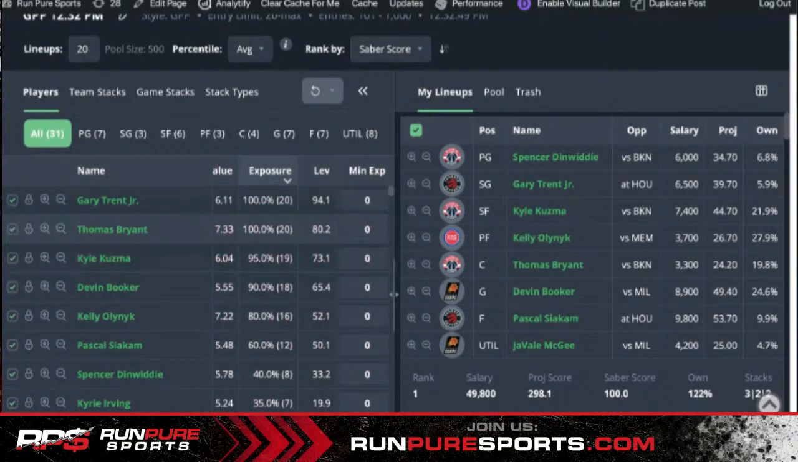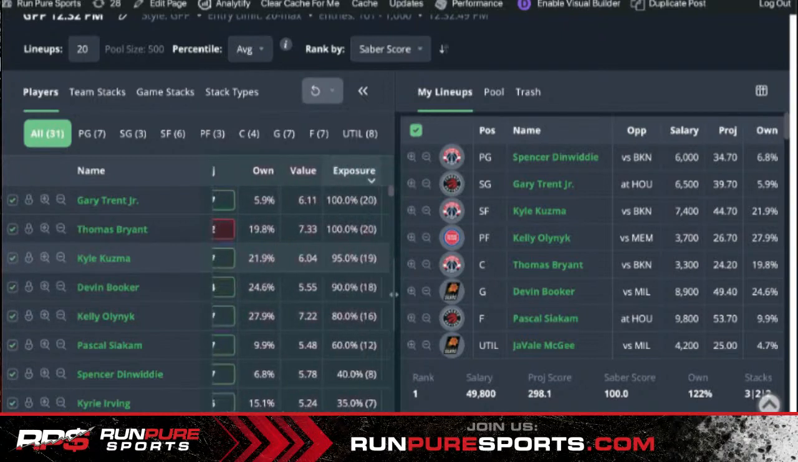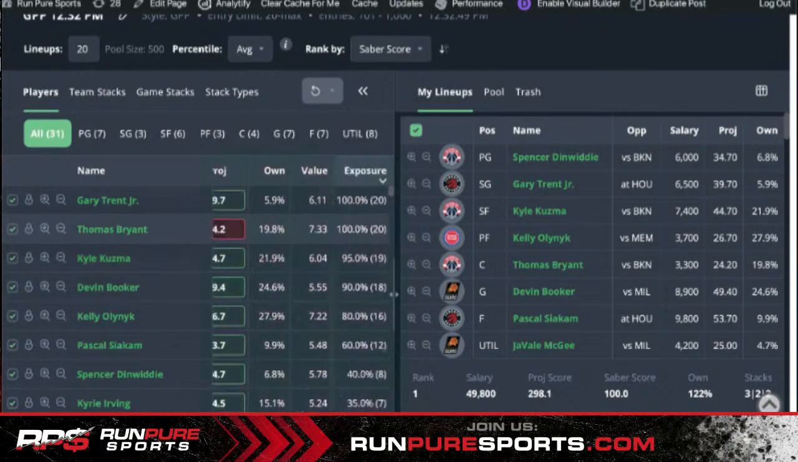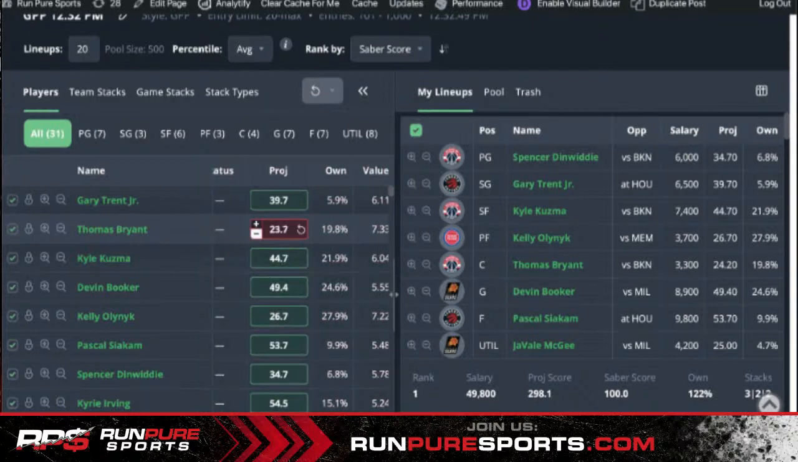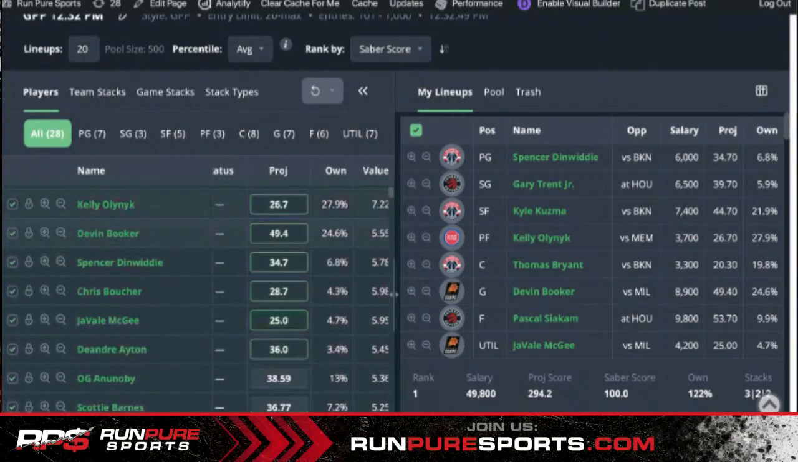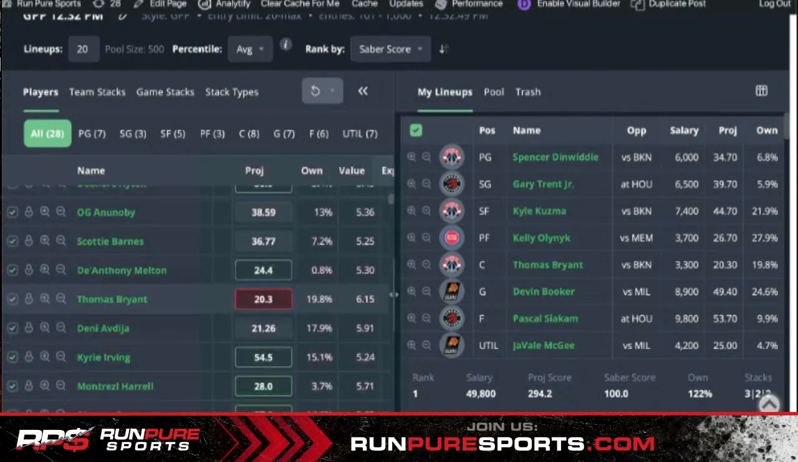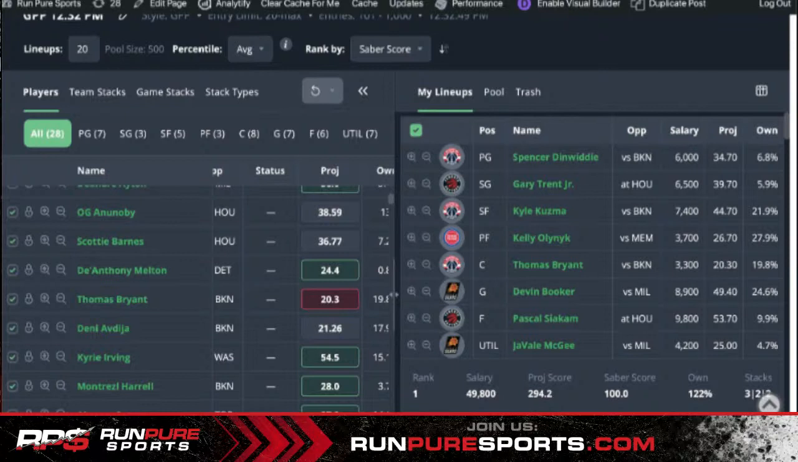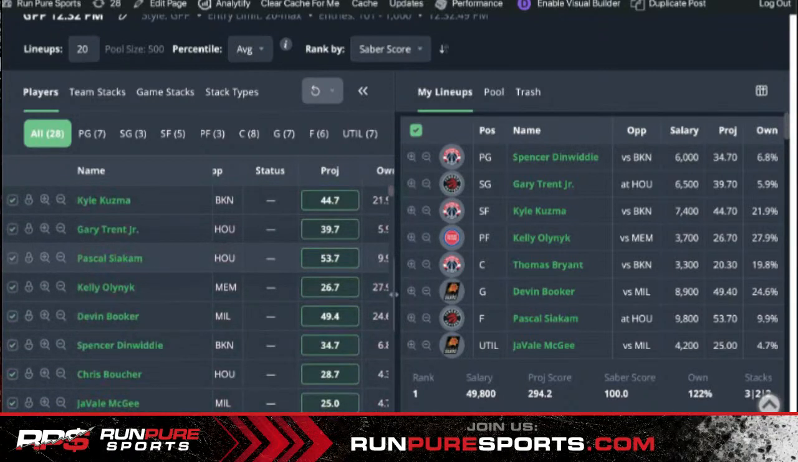So now it's wanting to lock in Thomas Bryant, Gary Trent, etc. These are things that you can play around with to fine tune your overall exposure, what players you want to give bumps to, what players you want to bump down. The other way to do it too is, okay, I don't want 100% Thomas Bryant. We've projected him a little bit too much. Let's just take him down all the way to the 20s. There we go, 20%. That might be a little bit better depending on how much exposure we want to Thomas Bryant.